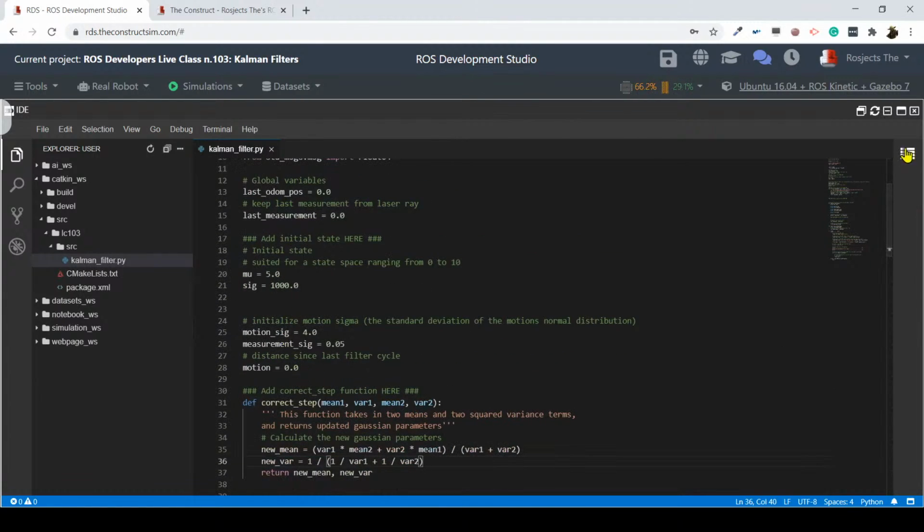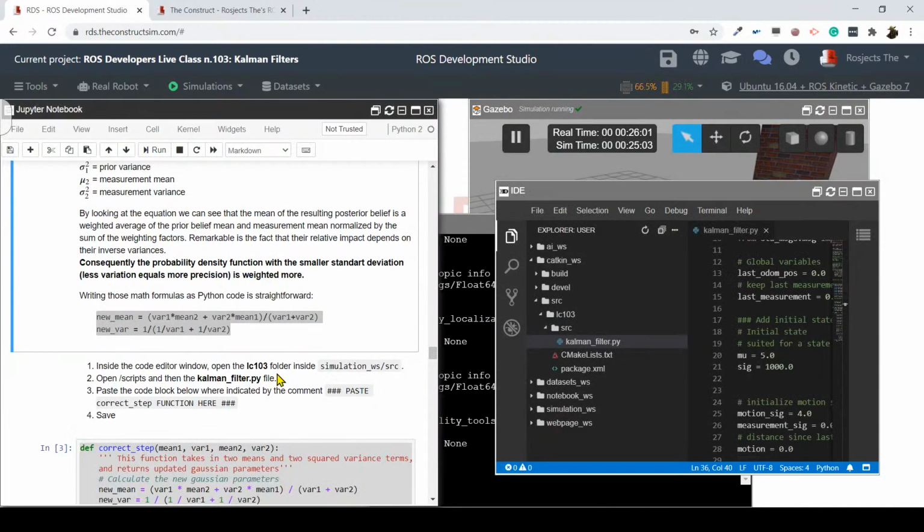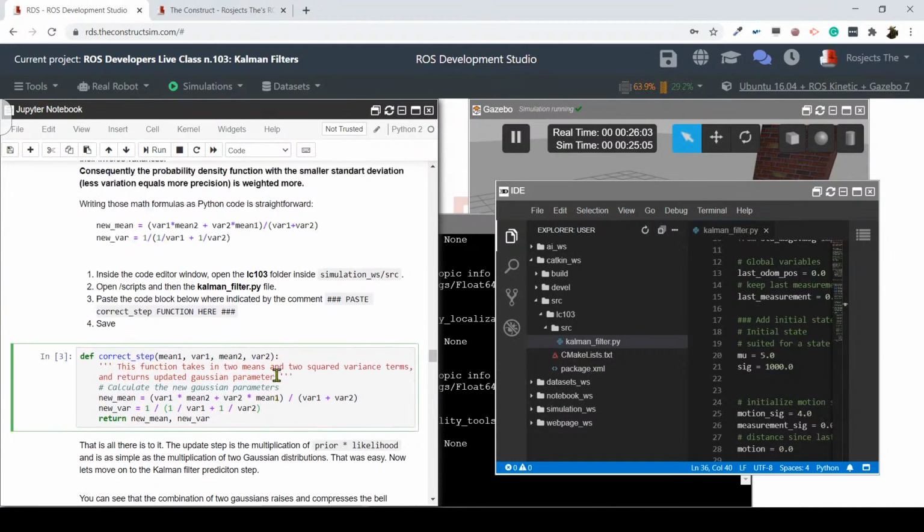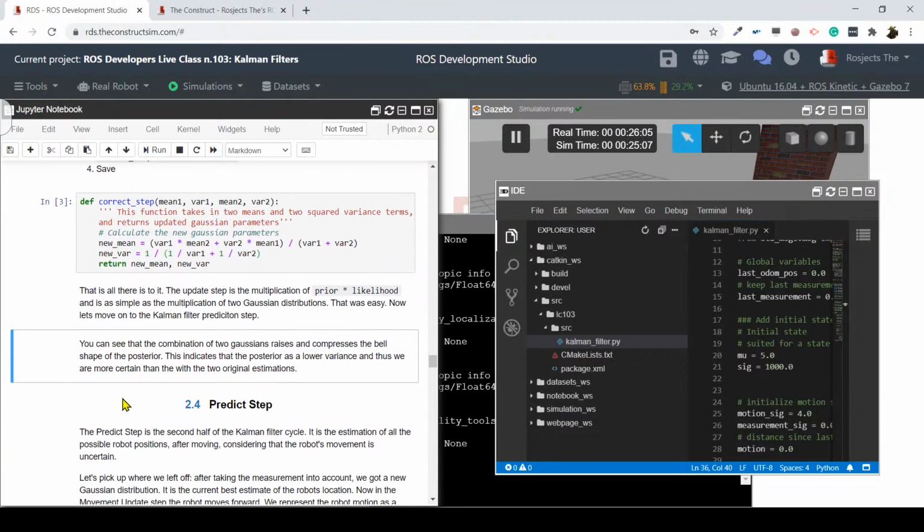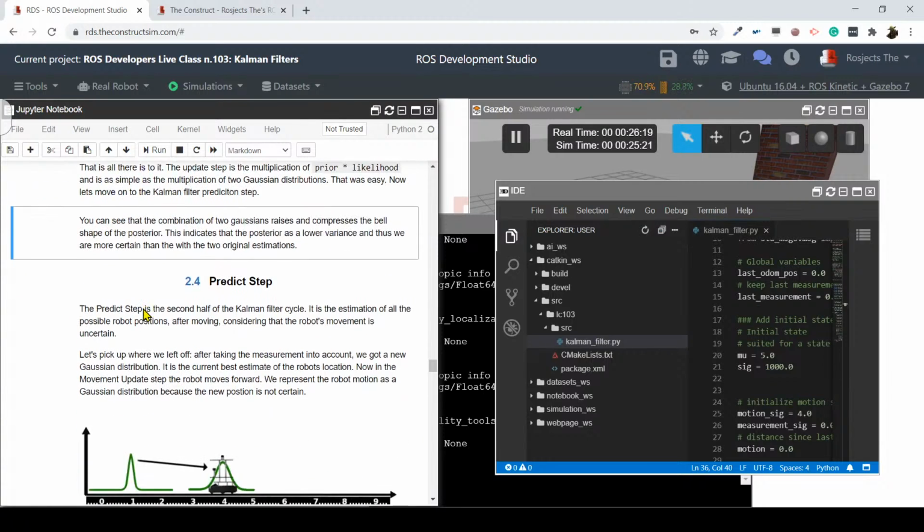So far, so good. The update step is the multiplication of prior belief by likelihood, and it's as simple as the multiplication of two Gaussian distributions. That was easy. Then let's move to the prediction step.